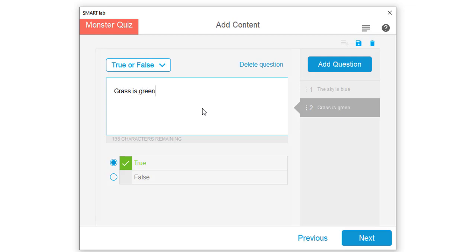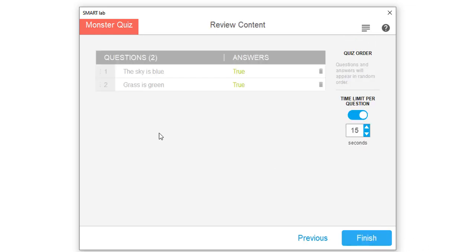Grass is green. All right. So I can continue to add questions as I see fit, add all the questions that I need. Once I have all my questions in, then I simply click on Next. And it's going to take me to a review page where I can see the questions. And it will tell you that questions are going to be in random order, so it's not going to be the order you put them in.